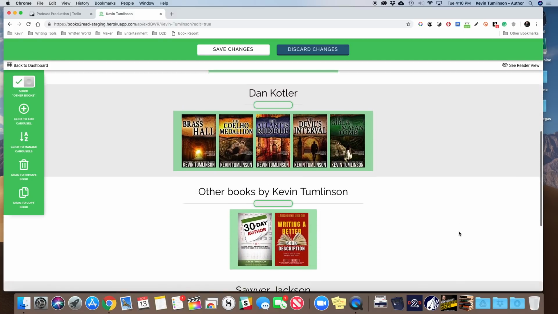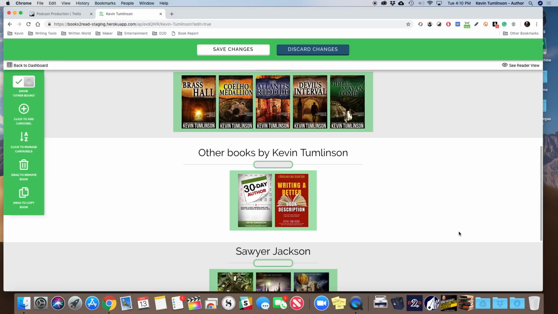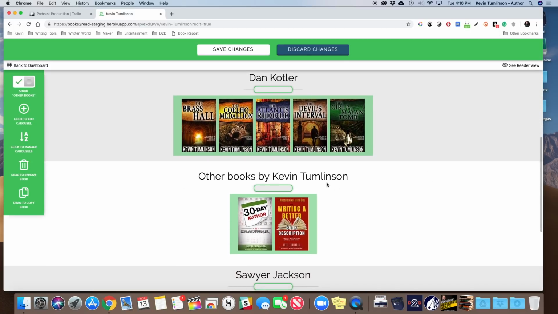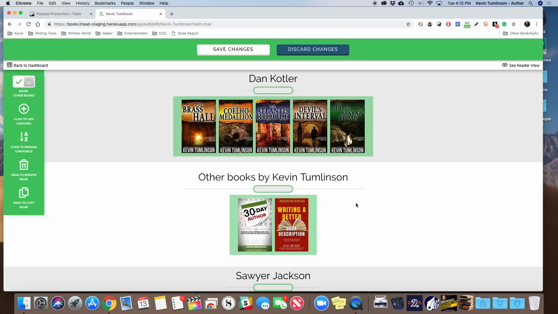As we scroll down, we come to that other books carousel. Now, there's nothing really inherently wrong with these uncategorized books being here. We might not necessarily have a series for these, and so dropping them in there by default is fine. But I happen to notice that these are two of my nonfiction books. So I think what I'd like to do is create a brand new carousel and use that to highlight these.